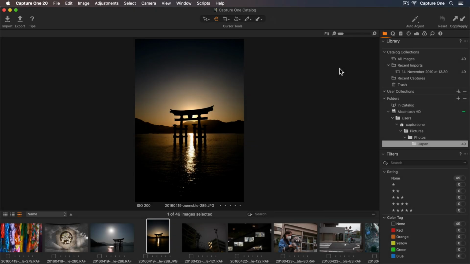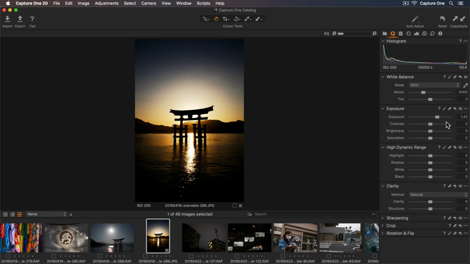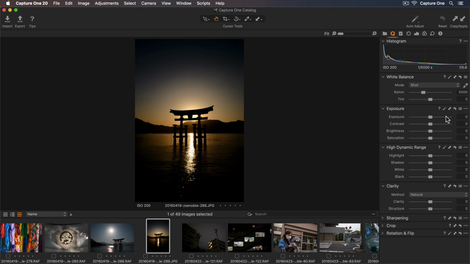To start editing your photos, the Quick Tool tab is a great place to start. It contains all the basic tools for simple but effective adjustments to your photos. Adjustments can be made by simply moving the slider. So if you would like to reset back to the default position, just double-click anywhere on the slider bar to get back to zero. So this image is a little dark, so I'll increase the exposure.